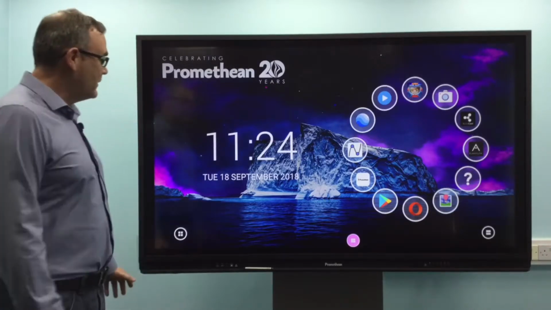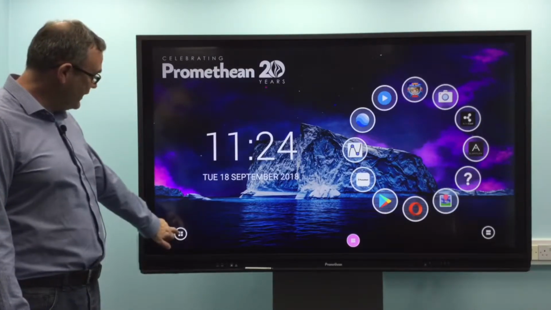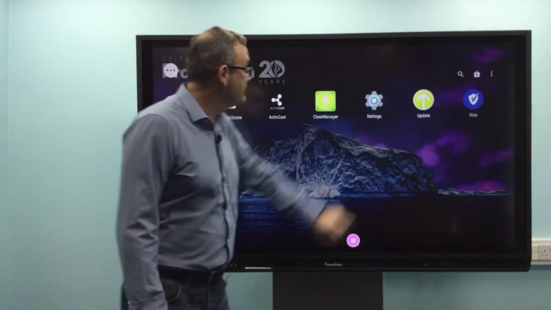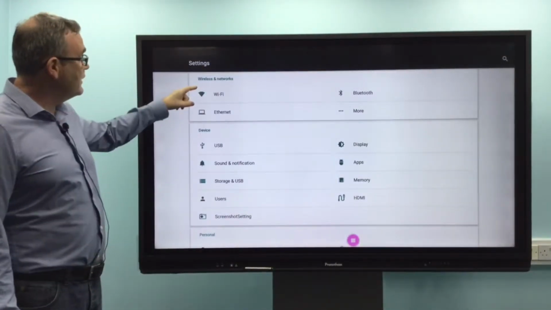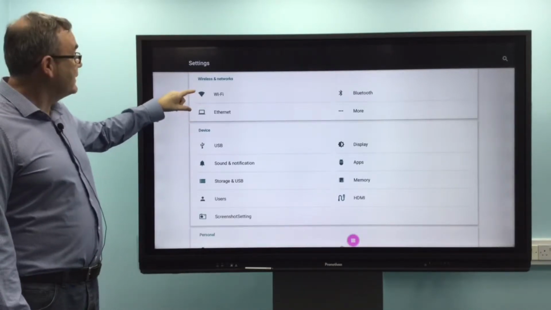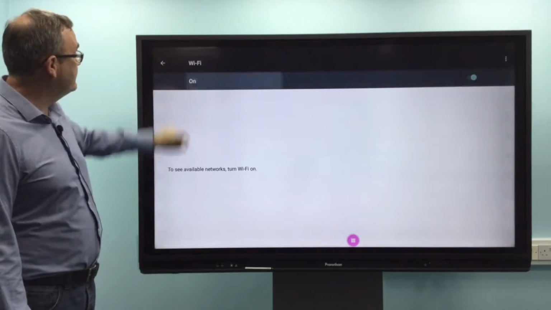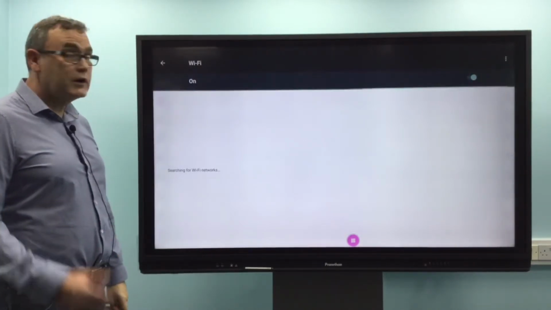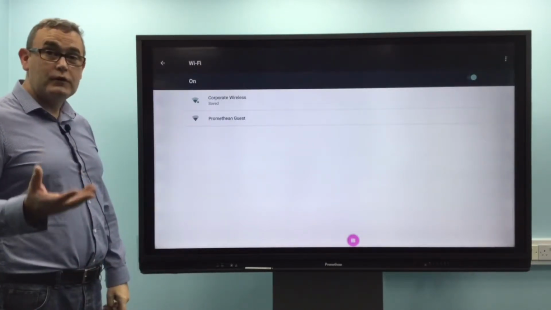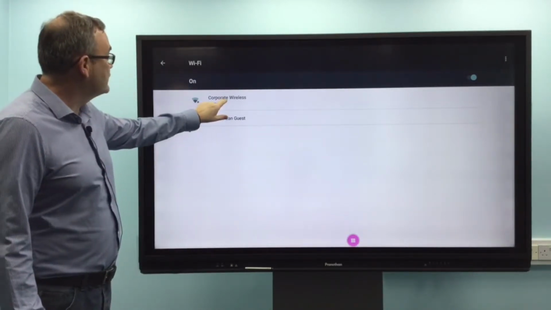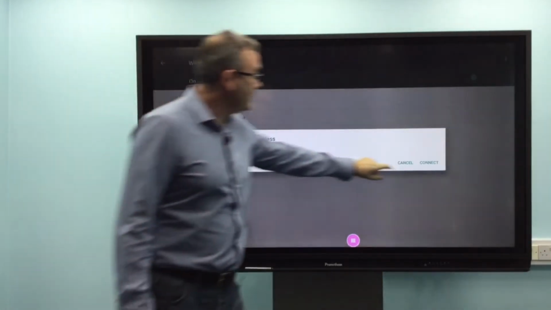Okay, so basically what we need to do is tap on this button here in the bottom left hand corner of the panel and then tap on settings, and then we will see Wi-Fi and Ethernet labeled in the menu. If we tap on Wi-Fi and then tap on the off button, it then turns it on, and it will populate all of the available wireless networks you have within your area. And then tap on the one that suits you, and then tap connect.